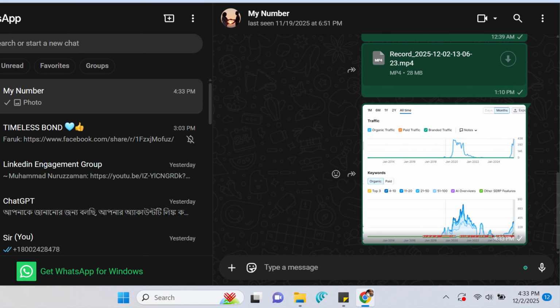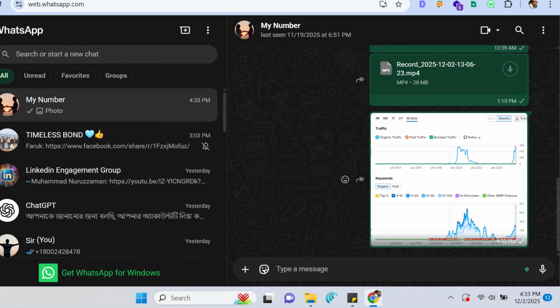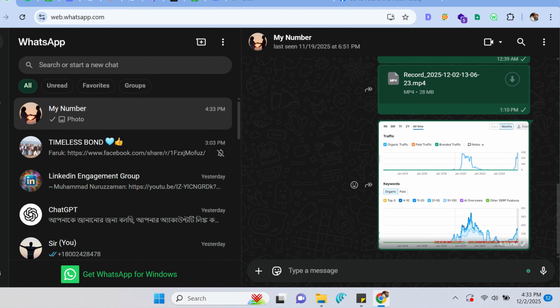See, your photo is delivered. And that's it. This is how you can send photos through WhatsApp web.